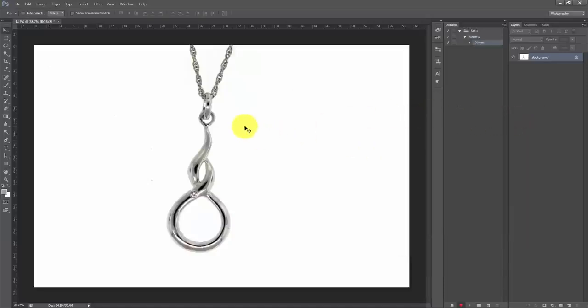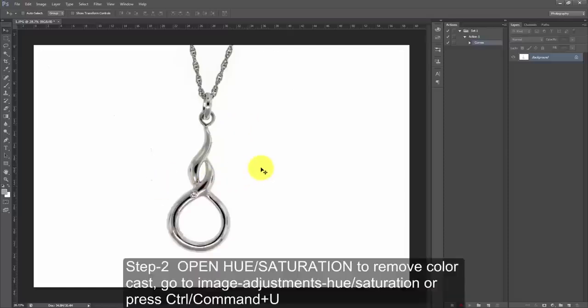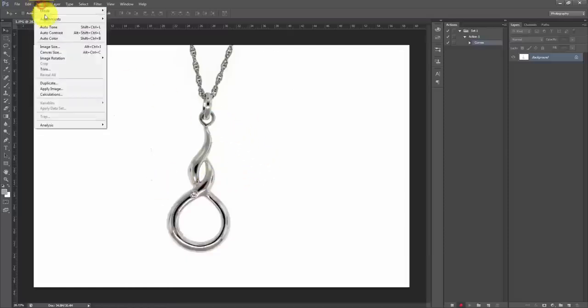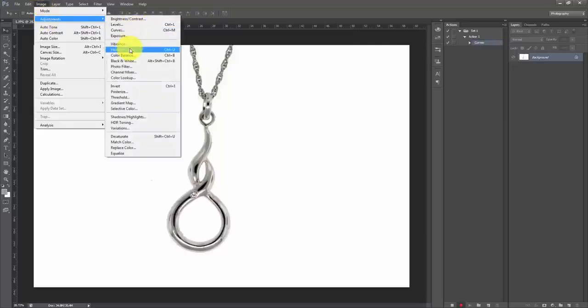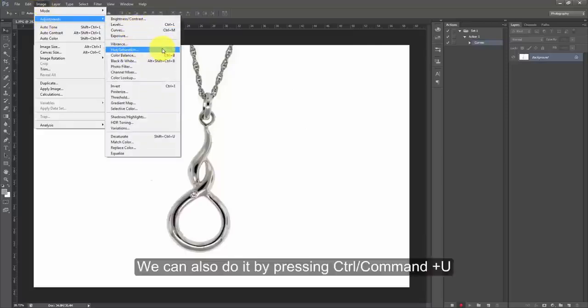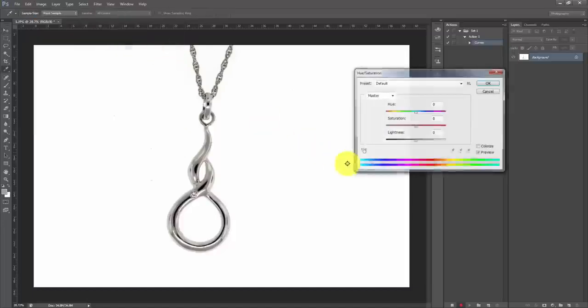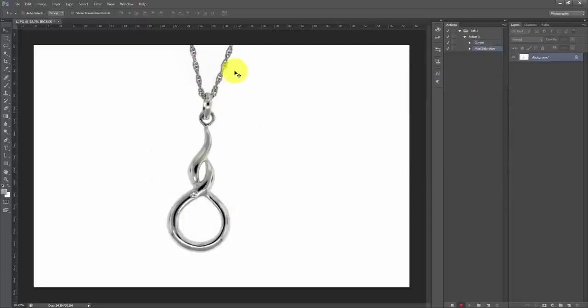Now the second step is to remove the color cast of this jewelry. How to do that? Go to Image, Adjustments, and Hue/Saturation, Control Command U. Now go to Master, go to Reds and set lightness to 100. Then go to Yellow and remove the yellow cast. So now this is looking gray with gradients.